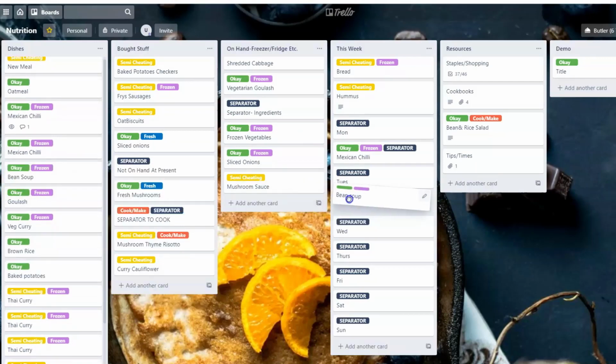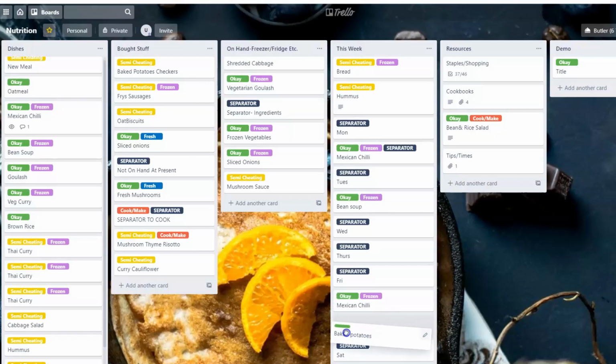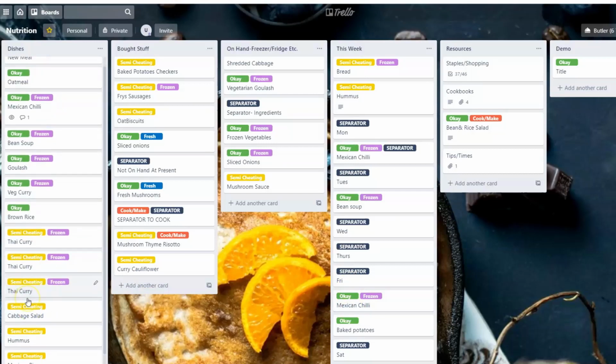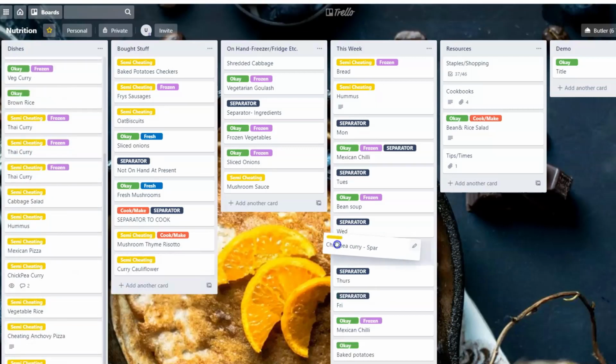Tuesday, we're going to have some bean soup. And then we're going to have some baked potatoes on Wednesday, with some Mexican chili. So actually, that's crazy, we should put that down maybe at the end of the week more. All right, so just drag it down there. Friday, there we go. And then, what else have we got here? Chickpea curry. Yeah, let's get some chickpea curry. We'll have that on Wednesday.